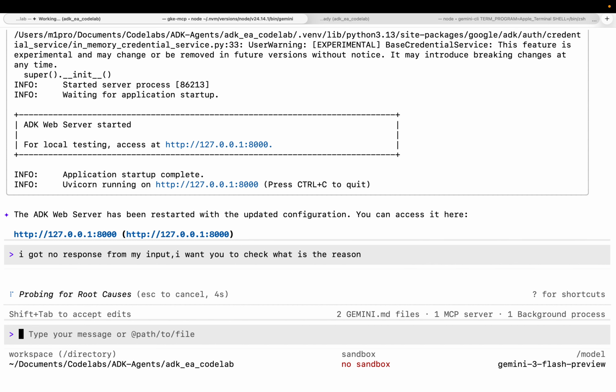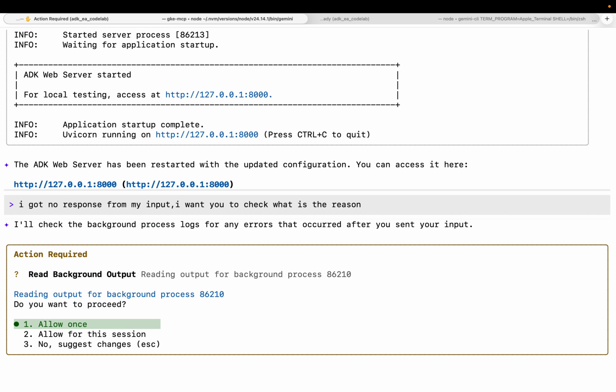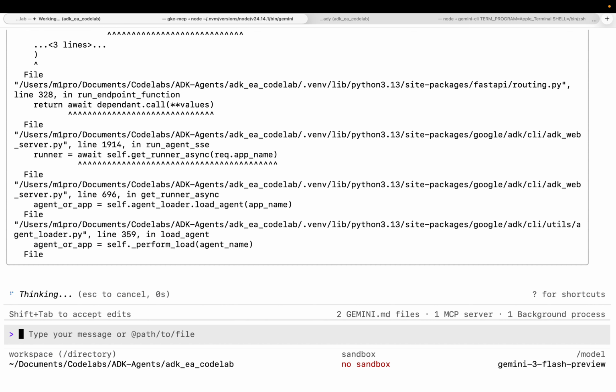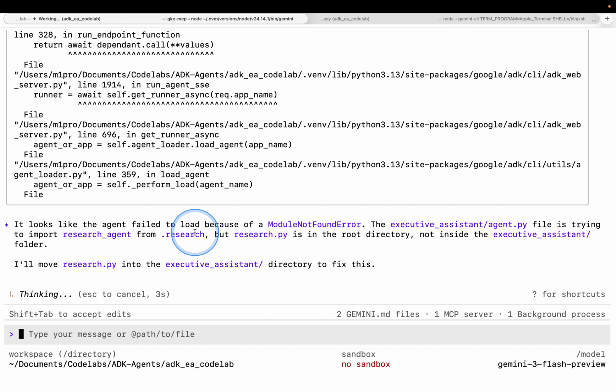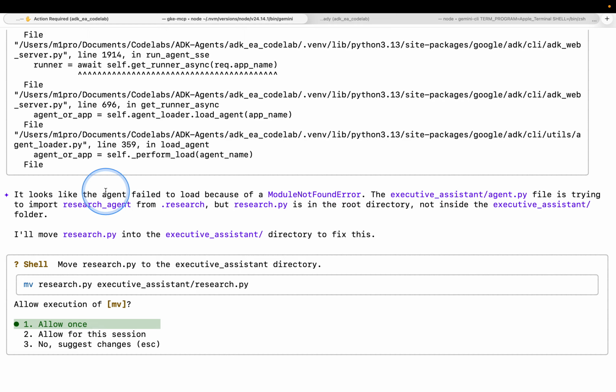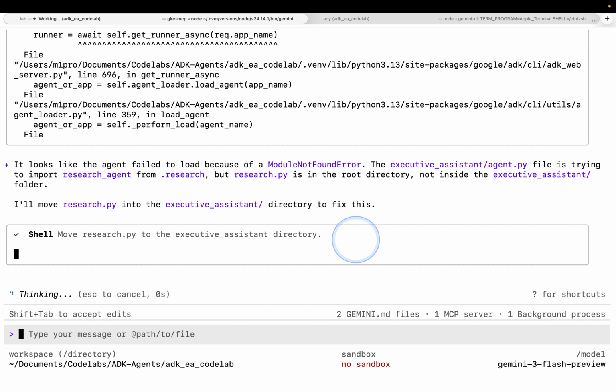So it's going to check the back. It said reading output response. The response background process is one. So I do instruction to read. It said it looks like the agent failed to load because the module was not found. It's trying to import research agent from research, but research.py is directly there and not inside the folder. I'll move research. So you see, it's doing what it's supposed to do.